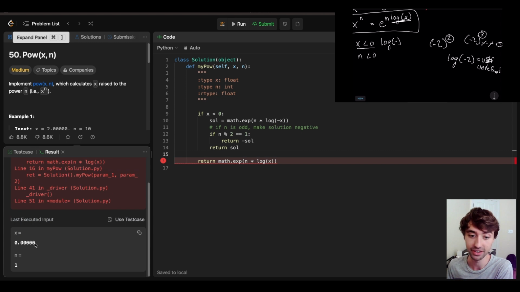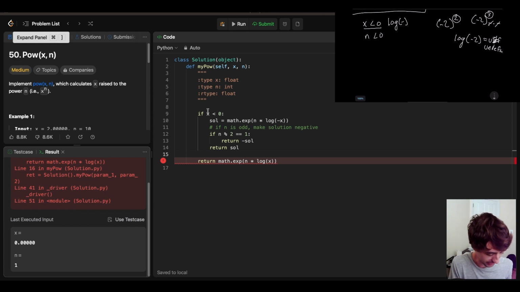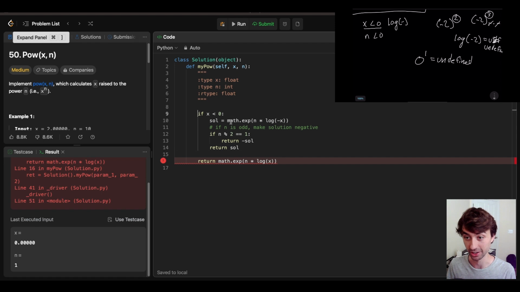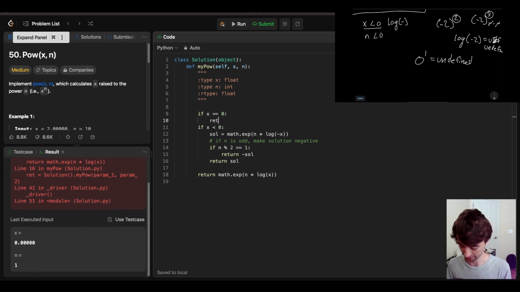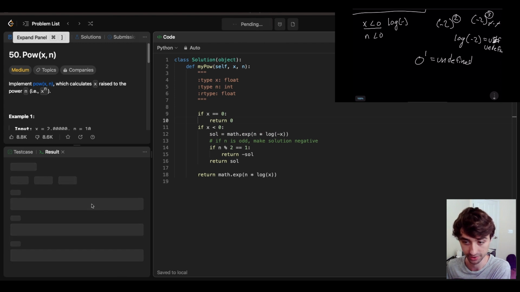And as you can see, we're now failing a different test case, which is when x is 0. This brings me to another thing that I wanted to talk about. If we're given, for instance, 0 to the power of 1, or 0 to the power of anything, this is actually undefined. So in our case, we just need to return 0. I'm going to add that up here. So if x is 0, we're just going to return 0. And that should pass the test case that we just failed.